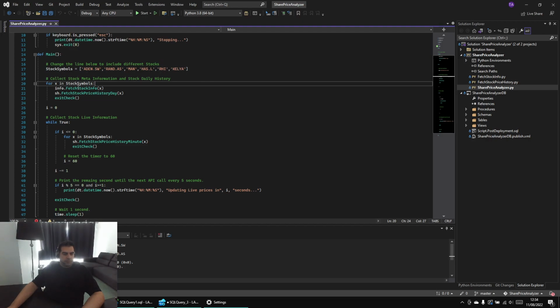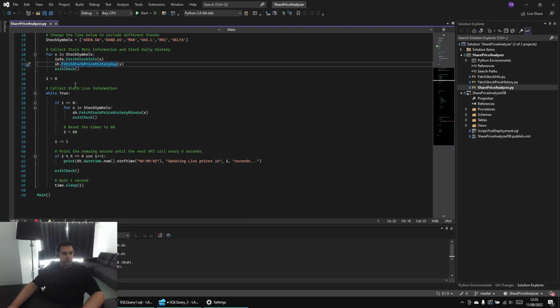And what we're going to do, firstly, is fetch some stock information about this. So this is the full name of the company, what currency it's traded in, where it's listed, etc. And then we're going to fetch the stock price history by day. So this is going to show the day's opening rate, the closing rate, and the volume for the day. All right, what we move on to next is collecting the live information, so the by-the-minute information as the stocks are traded.